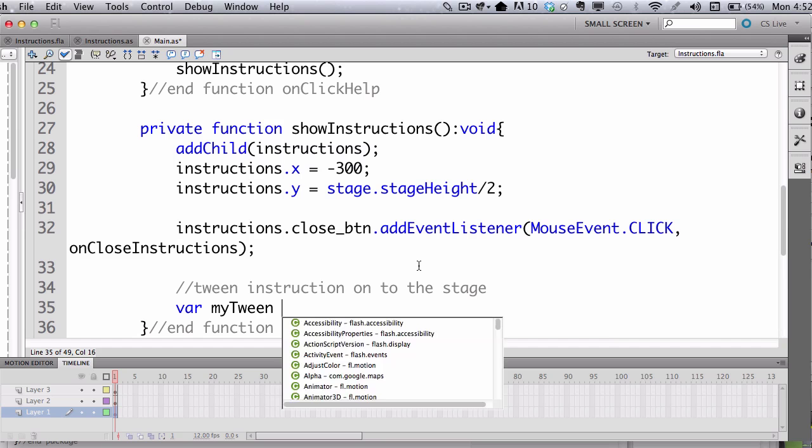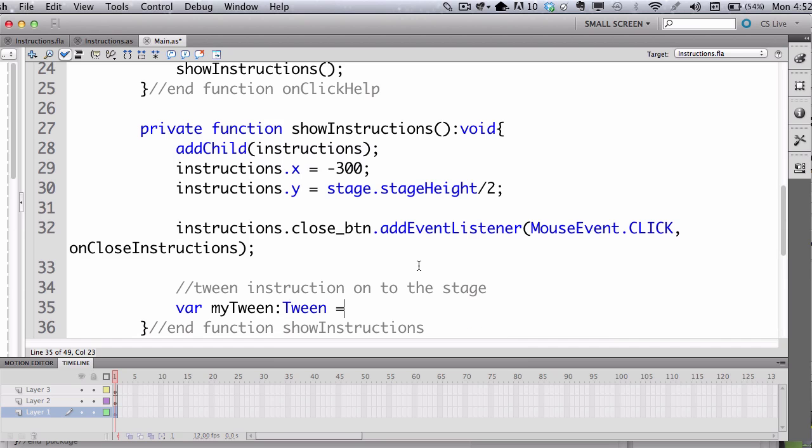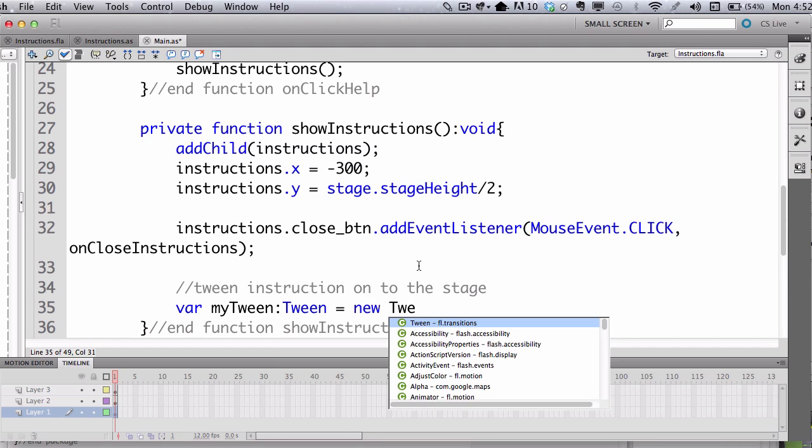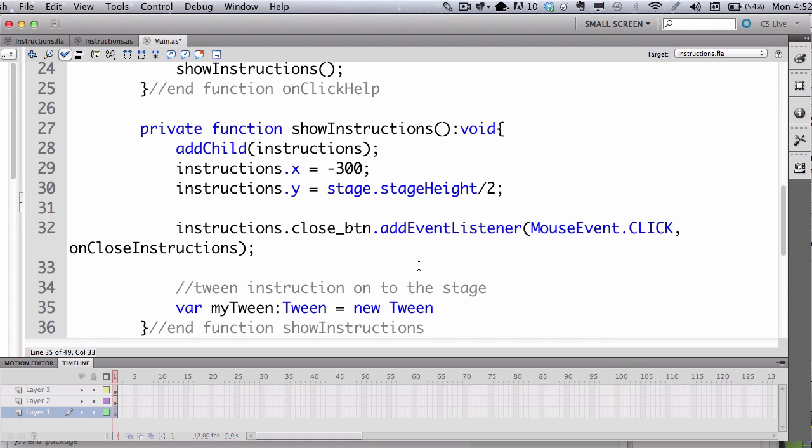My tween is going to be typed Tween equals new Tween. The first argument we're going to put in here is what we're tweening, and then the property that we're tweening. So we're tweening the x property. Then the easing function.